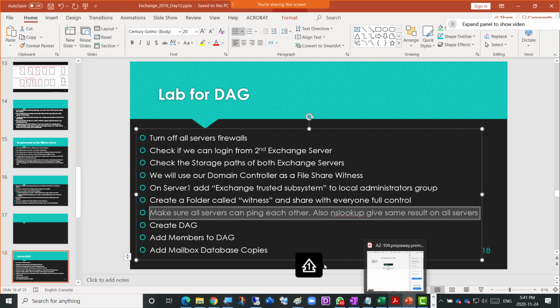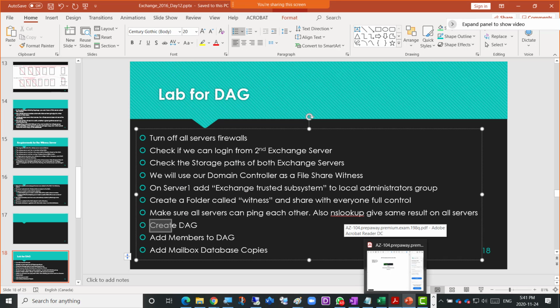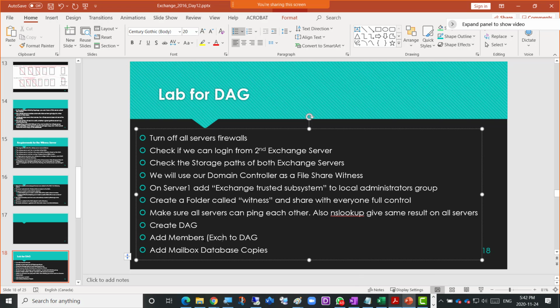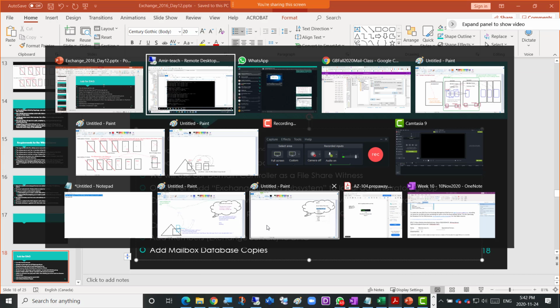So now the next step is to create the DAG. I'm just going to create the DAG now, and then add members. Members just means the Exchange servers here, and then add mailbox database copies, which are mounted and active. Those are the only copies there.